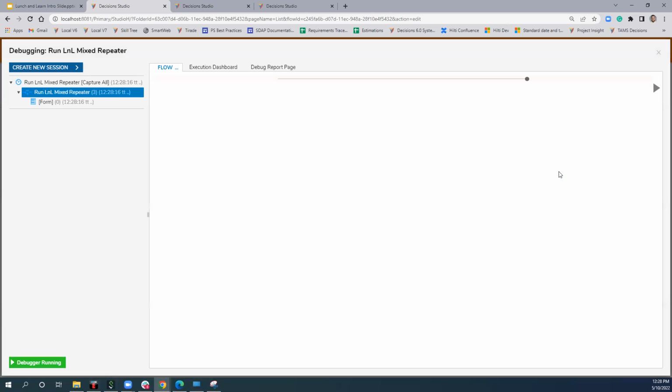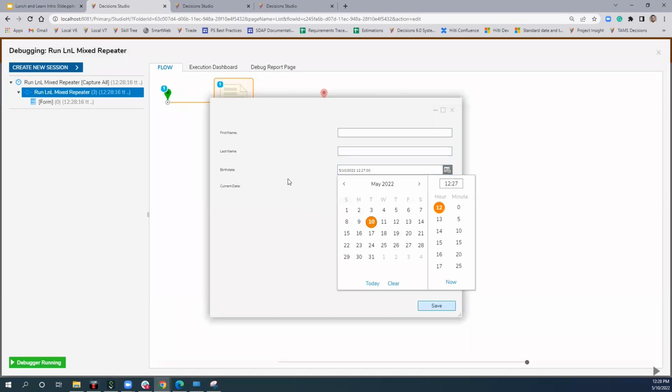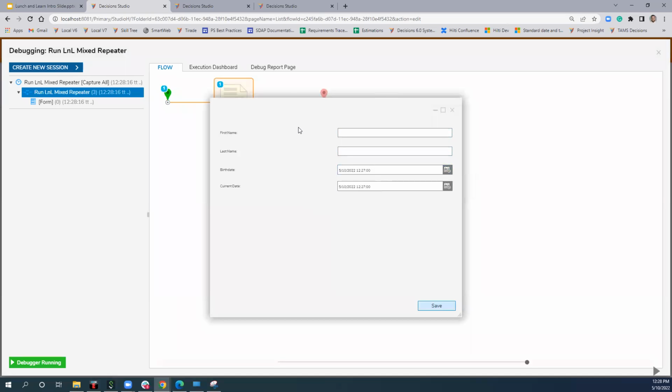So let's debug this. And now you can see that we have the first name and last name appear as text boxes, and then our birth date and current date appear as these date time pickers. So these lists can just keep growing and it'll all show up on the form, but this is really how you can build dynamic forms that aren't so static, especially if your data is going to change in the questions, just like a questionnaire.